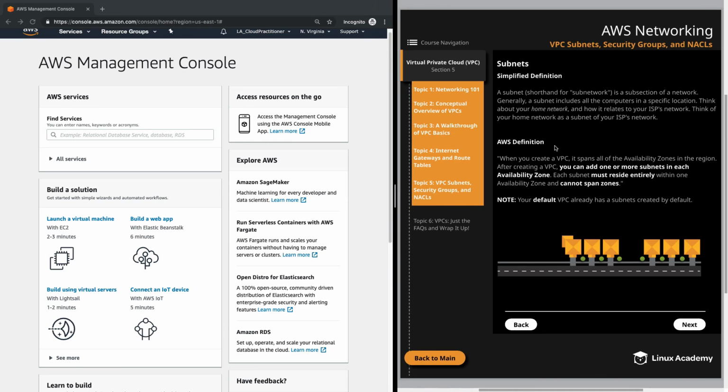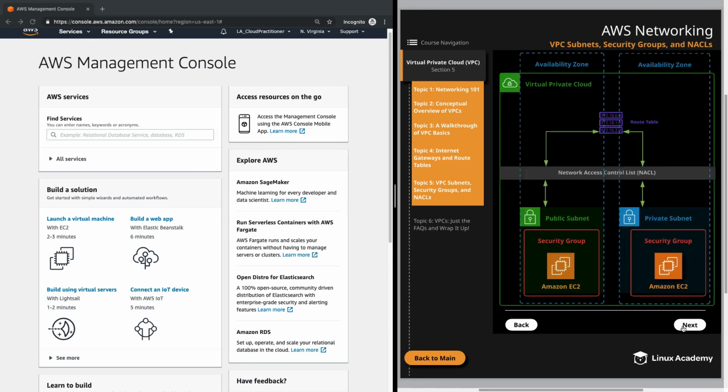Now, when you think about the AWS definition, when you create a VPC, it spans all of the availability zones in the region. After creating a VPC, you can add one or more subnets in each availability zone. Each subnet must reside entirely within one availability zone and cannot span zones. Also, note that the default VPC has subnets that are created by default. So let's take a little bit deeper look at this.